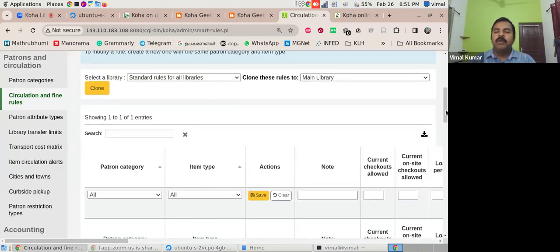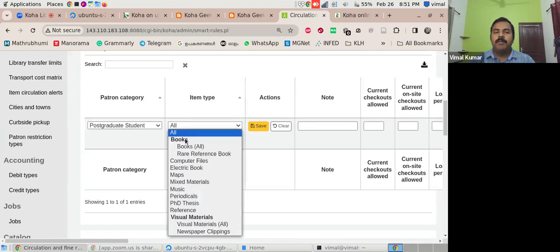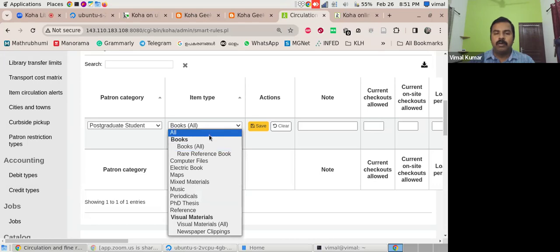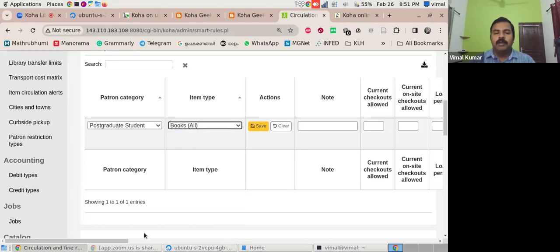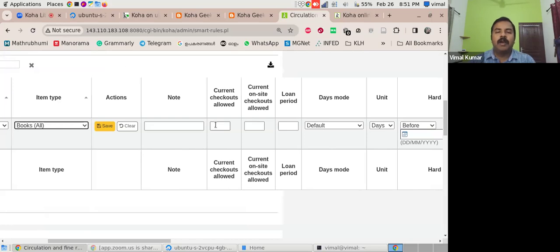Suppose we want to define a rule to borrow books by postgraduate students. We have created a group for postgraduate students. First, we have to select patron category postgraduate student. Item type books. Actually, this rule is for postgraduate students to borrow books. Next is current checkouts allowed. How many books they can borrow, the maximum number of books.